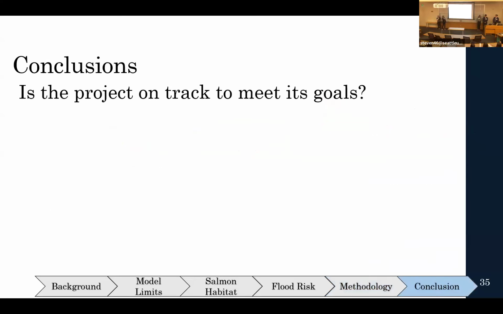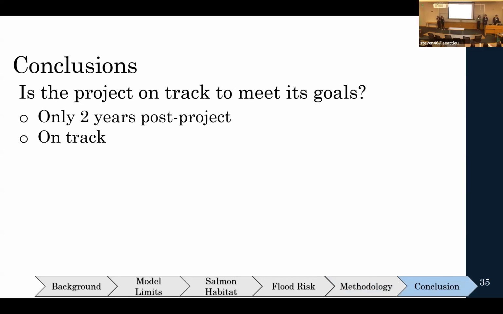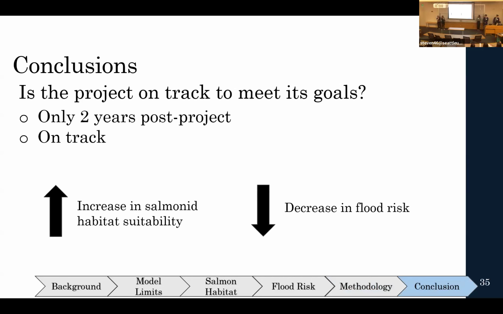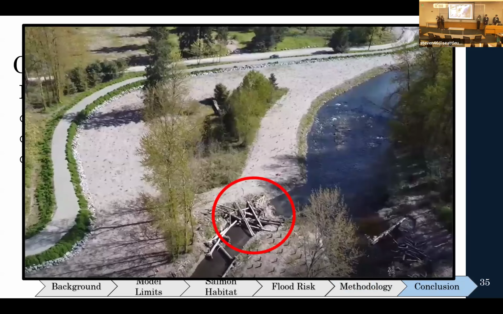In conclusion, we want to ask the question, is the project on track to meet project goals? We ask this because it's only 2 years post-project and there's still a lot of time ahead of this project to see if it meets King County's goals. With that being said, we think it is on track. Simply put, we've noted an increase in salmonid habitat suitability as well as a decrease in overall flood risk. With this being said, changes must be monitored, namely the debris dam in front of the side channel. It must be monitored what changes to flood risk or habitat suitability this change might have.